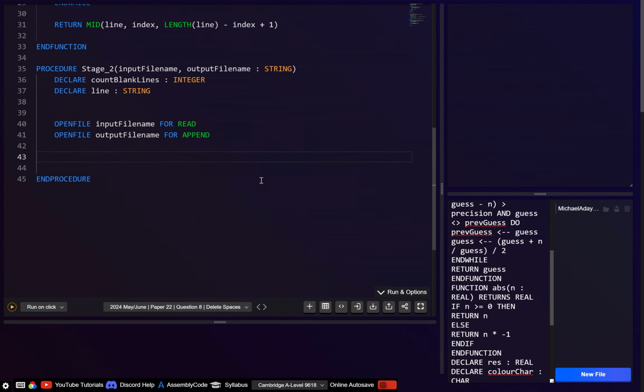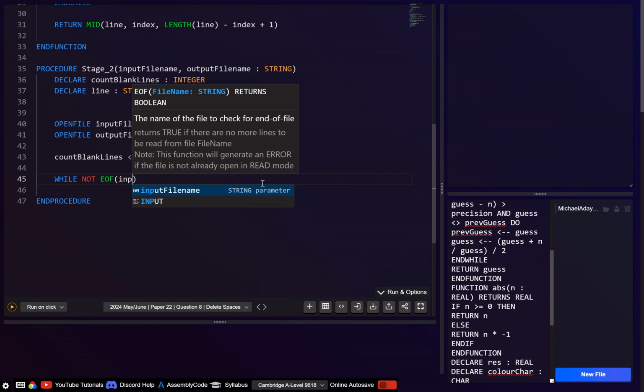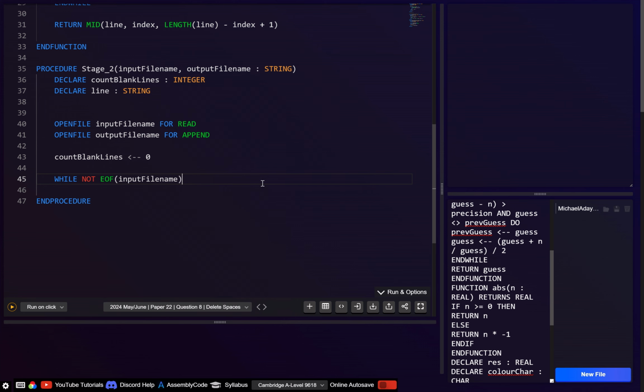Right, then what do we want to do? I think now we can just initialize this to 0. And then let's loop through the input file name, just reading line by line. So to read a file, let's go while not end of file. This will take an input file name as the parameter. Right, I'm just going to write end while again, just so I don't forget.